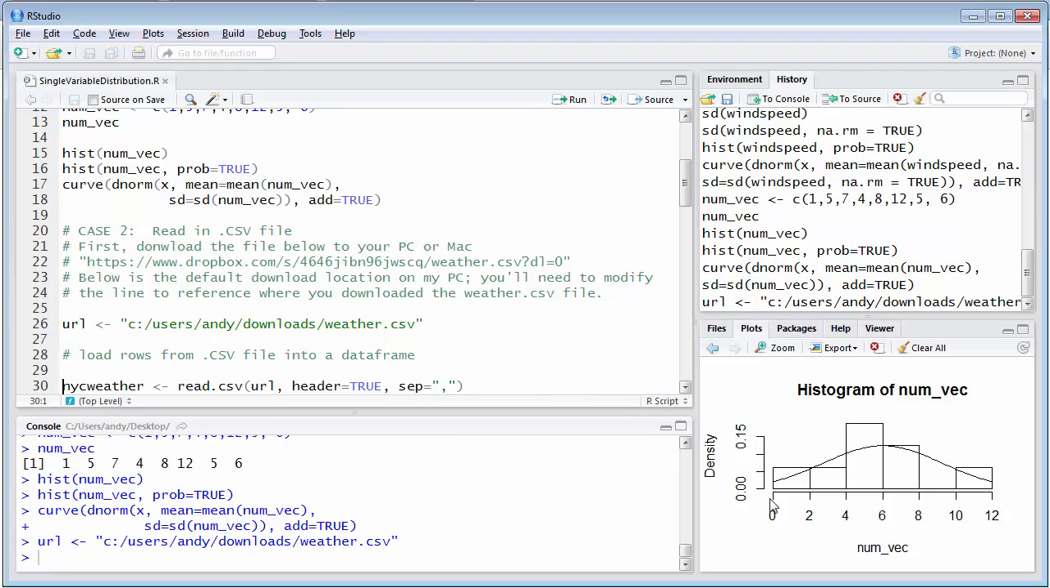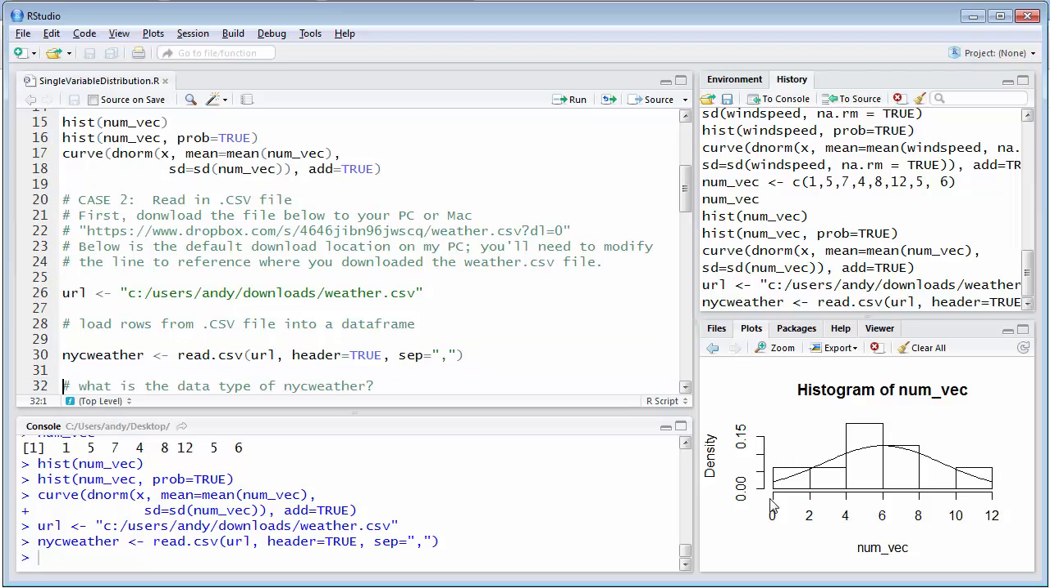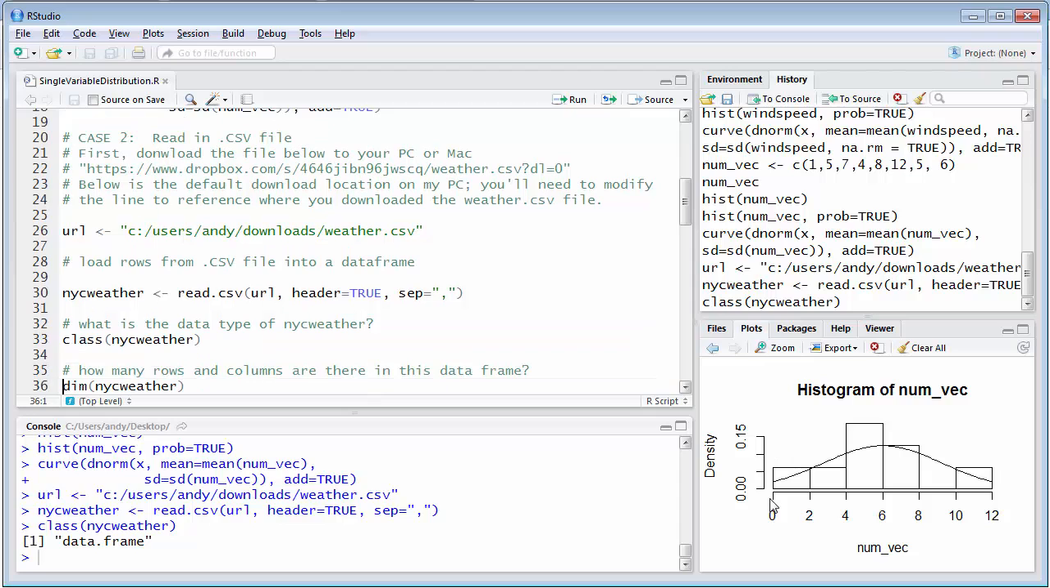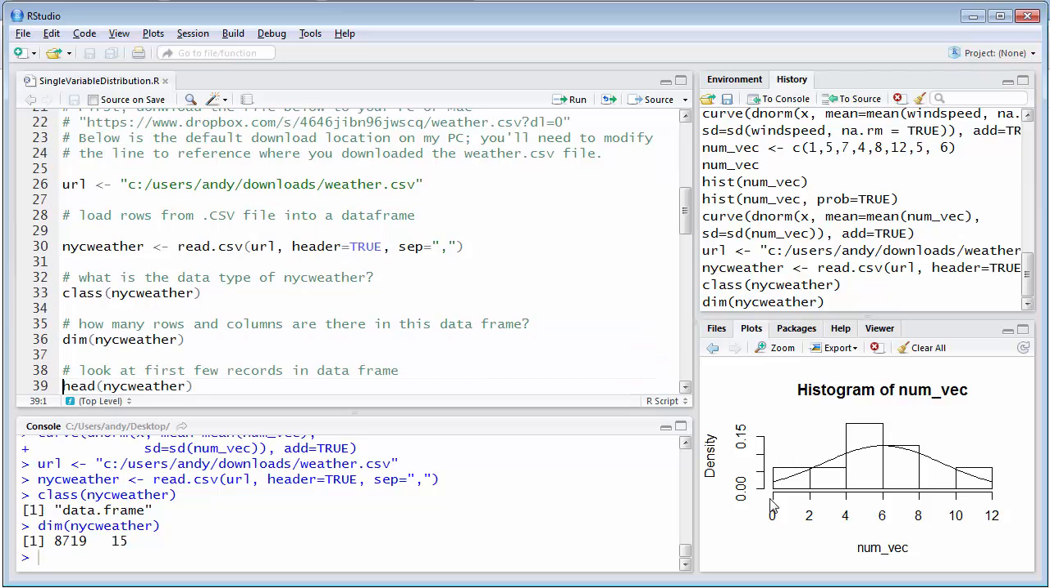Then we'll use the read.csv function to load the data from that file into a data frame called NYC weather. And we can see this is a data frame by running the R class function on it. We can run the dim function, which is the dimension of the data frame, and we see that it's a rectangle of data, like all data frames, like an Excel spreadsheet or a SQL result set, with almost 9,000 rows and 15 columns of data.